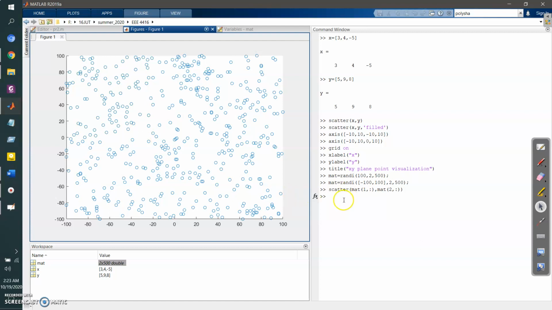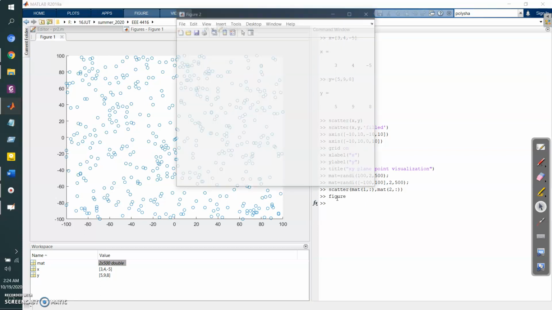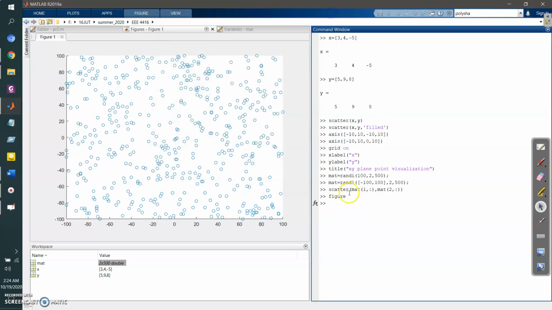We can understand that with something called a histogram. If I try to plot a histogram now, this will be overwritten, but I don't want to overwrite this. So what I'll do is write this command called figure. If I write figure, as you can see, a new window will appear. Don't worry about it.